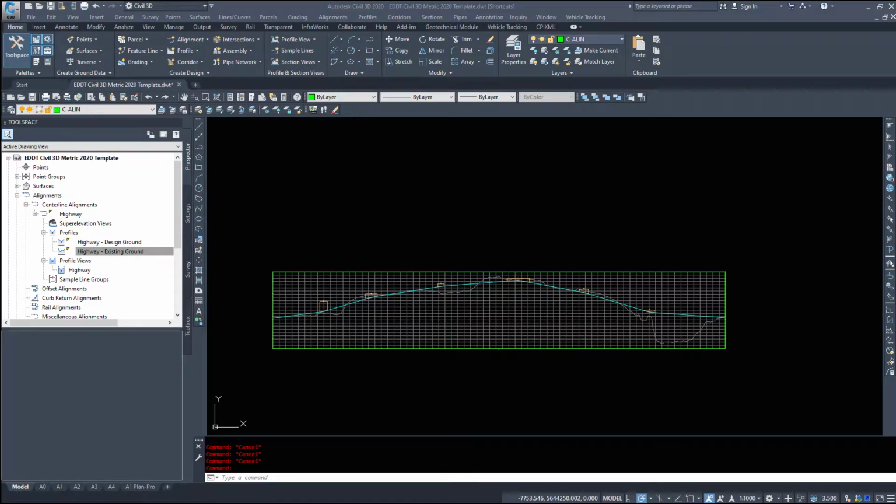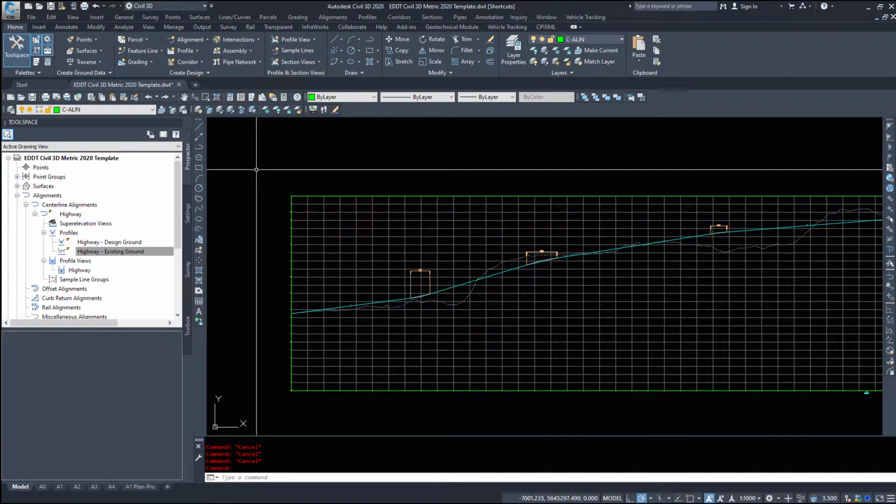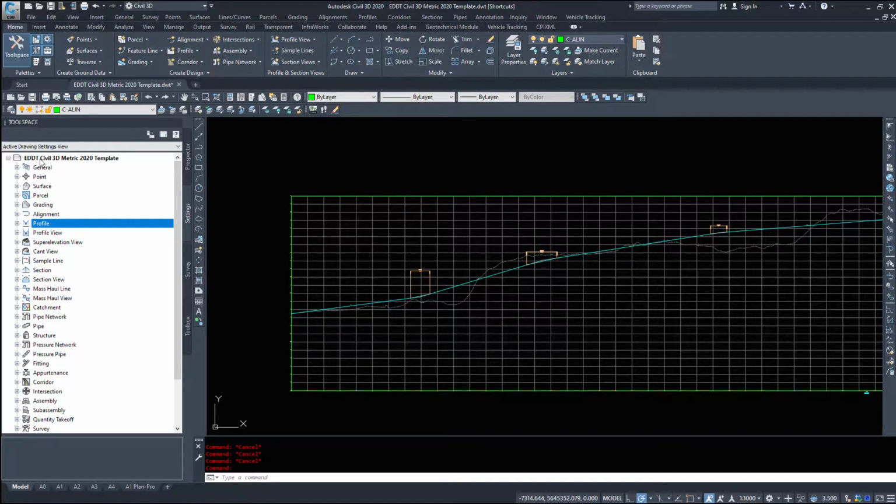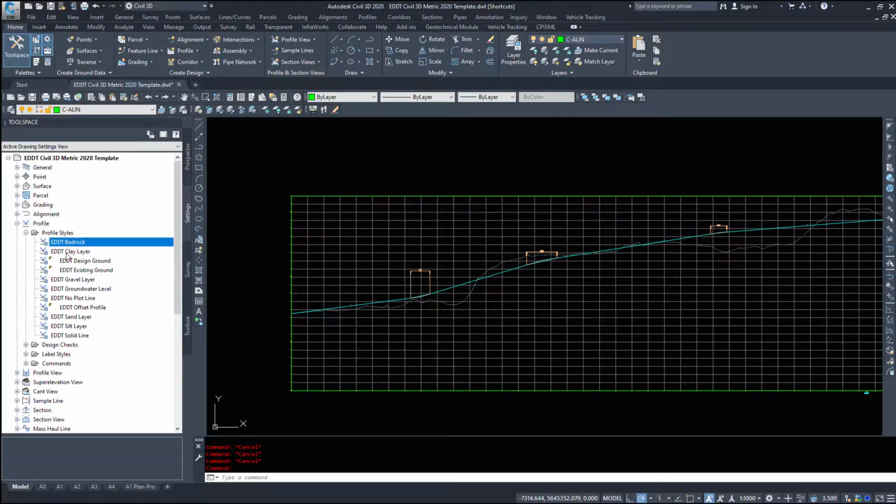In this video, we are going to be taking a look at the profile styles. Not the view styles, so not the way the graph, the grid looks, but the styles of the actual line itself. Now, how we access this, we already know that we go through the settings tab. We look down, we find profile. We expand profile styles. And as we see here, I've got about 10 to 12 of them, different kinds of lines.